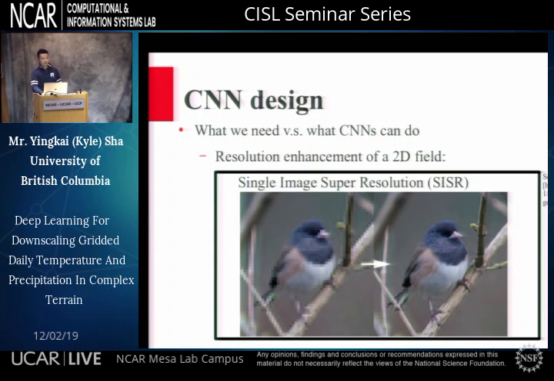And here we're specifically defining the downscaling problem as resolution enhancement of a two-dimensional field, and it naturally shares similarities with single image super resolution. What super resolution does is, given a low resolution image, like what's on the left, we generate a high resolution replacement of it with plausible fine-grained information inside. And then CNNs are capable of doing so, but with a performance bottleneck.